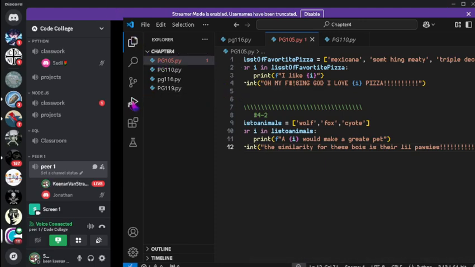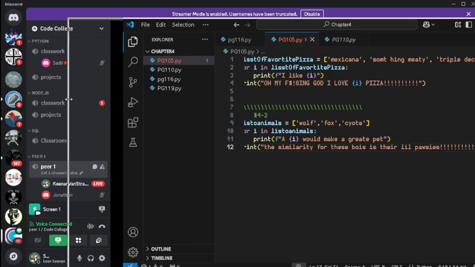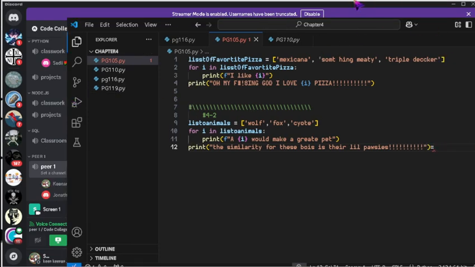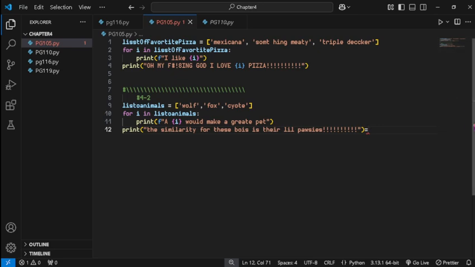Wait, why am I getting a red right now? That's not great. Where is my red showing up? Over here. That must have been from when I stopped it. Okay, yeah, never mind.